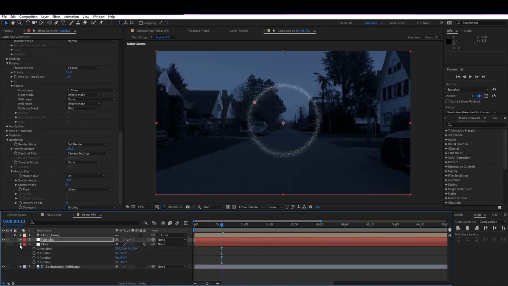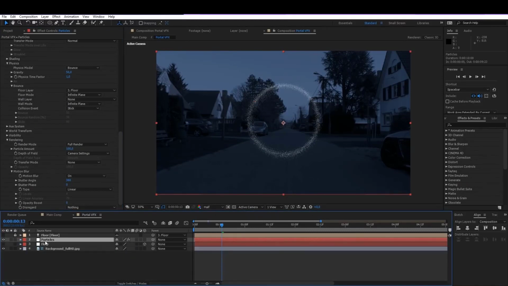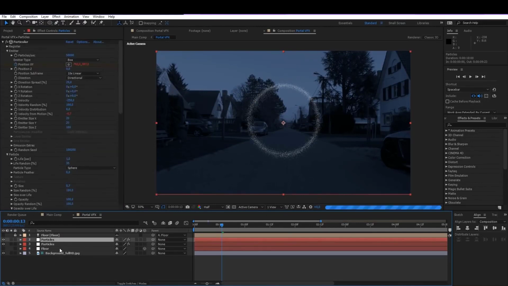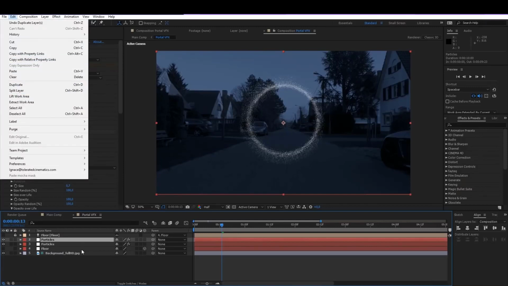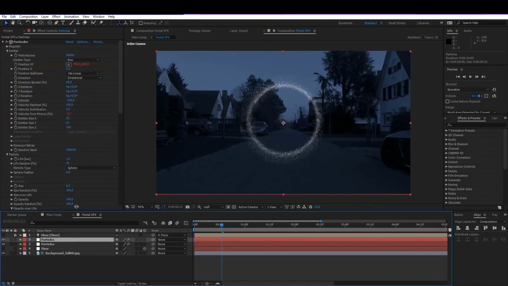Close this particle layer, close the floor, and we're going to click on our particles, hold Control on the keyboard or Command for Mac and press D, and that's going to duplicate your layer. You can also go to Edit, Duplicate. And right here we want to do some changes to our settings. So we're going to build up on the same effect that we already made, but just change a few settings right over here.